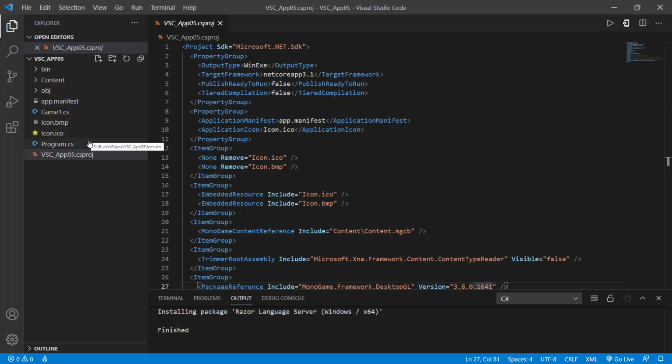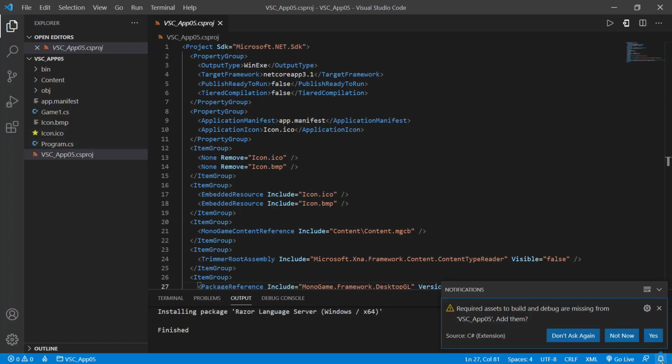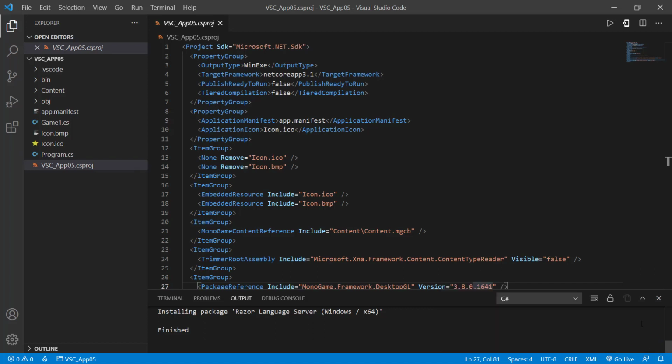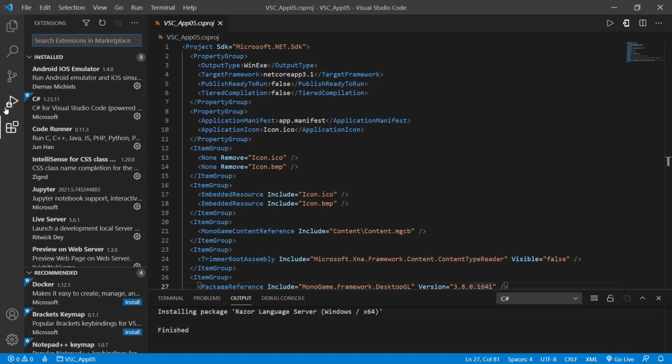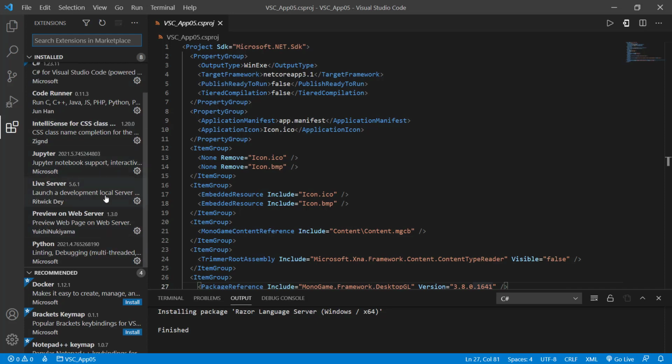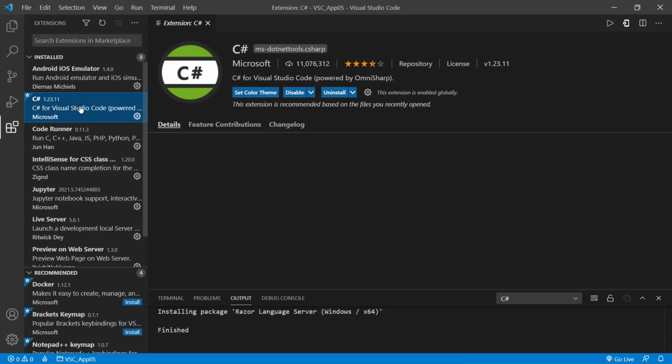The next thing you need to be sure of is that you... I just noticed a new notification down this bottom right hand corner, which I understand says required assets to build and debug are missing from VSC of App05. Do I want to add them? Yes, so it needs this C# extension. I was just going to check that. So let's add that. We need to be in C#. The extensions are here. I thought I didn't need it because I have already got the C# extension installed. There it is.